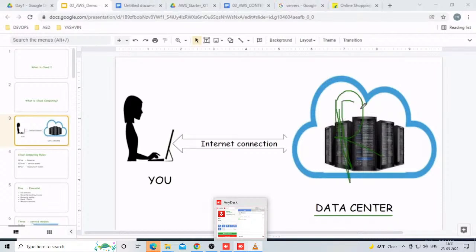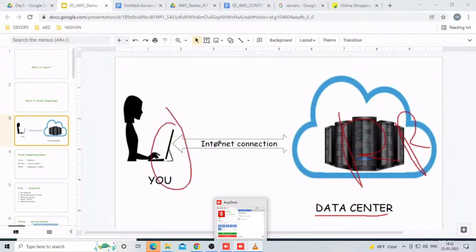If you can access remotely placed resources like server, database, storage, network from your laptop over the internet, that is cloud computing. Let me repeat: this is a physical data center, and the remote resources, if you can access them from a laptop over the internet, that is cloud computing.